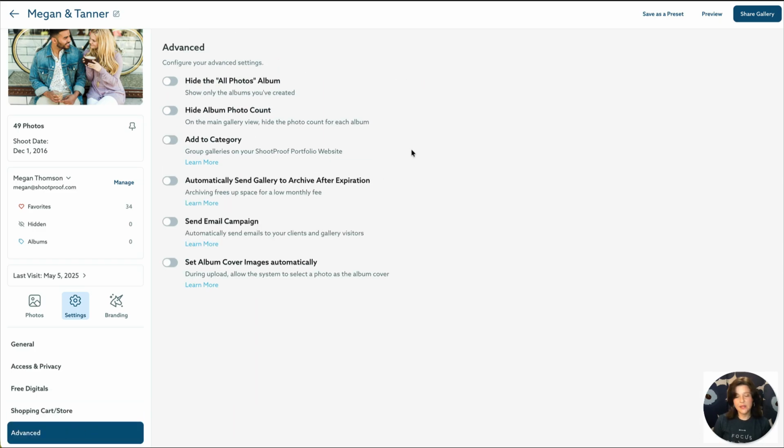The advanced tab is a lot of settings that have to do with if you utilize albums. So for any of you who are going to be using albums in your workflows, you'll want to make sure that you are looking at all of these. These categories, though, that I mentioned earlier are in here. So if you want to use categories on your portfolio website. Also, if you eventually decide you want to send email campaigns, this is where you would set those up.